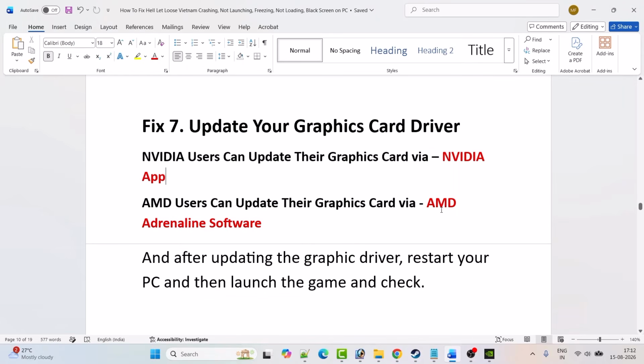Similarly, AMD users, open the AMD Adrenalin software and look for graphics card driver update. And if there are any updates available, then download and install them. And then just restart your PC and then launch the game and check.